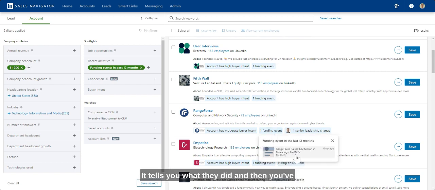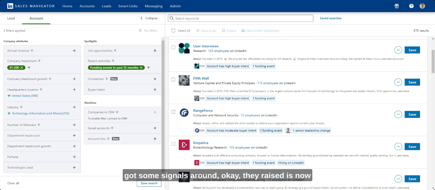And if I want to go to, I'm just going to pick one here, click on funding event. It tells you what they did, and then you've got some signals around, okay, they raised, is now the right time to go and have a conversation, because this is the right time to now get legal advice. This is where they need advice on managed services. This is where they need advice on international expansion. Whatever your go-to-market is. Again, you can click this Save Search button here, and then Sales Navigator does the hard yards for you. You get your email digest on a weekly basis, just to let you know all the movements that are happening.